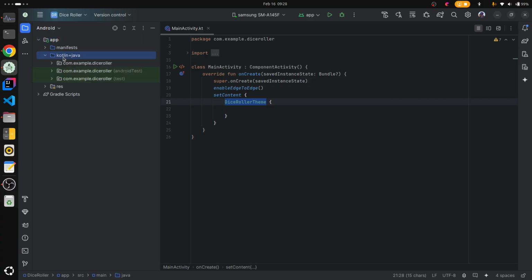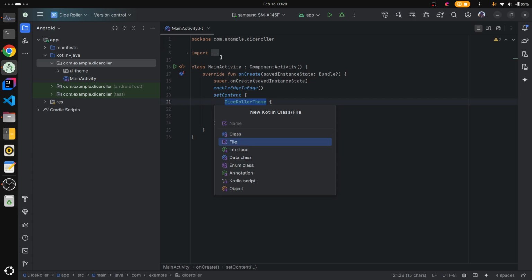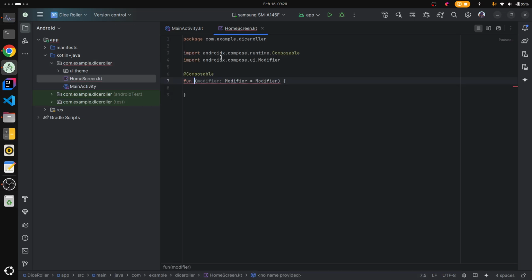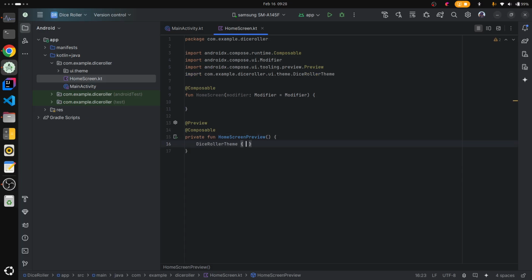Inside our app, Kotlin plus Java, the first com.example.diceroller package. Click New. Let's call this HomeScreen. So inside our HomeScreen, I'll type in comp, paste HomeScreen, add a preview, HomeScreenPreview. Then inside the preview, call that. So what I'll do, we need to use DiceRollerTheme, then HomeScreenPreview.